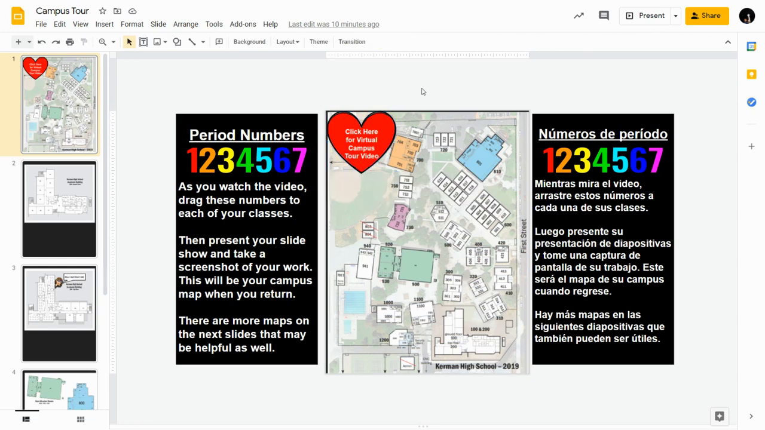And while that video is playing, your job is going to be to find each one of your 7 classrooms. So these numbers over here, 1 through 7, can be dragged around and dropped in different places on your map. I need you to find where each of your classes are located: 1st, 2nd, 3rd, 4th, 5th, 6th, and 7th. So let's say that you have me first period. Well, my classroom's all the way over here in the new building.